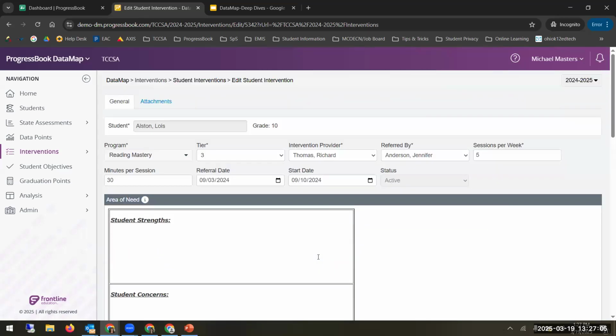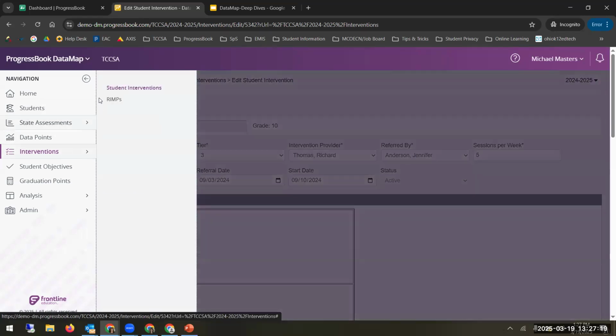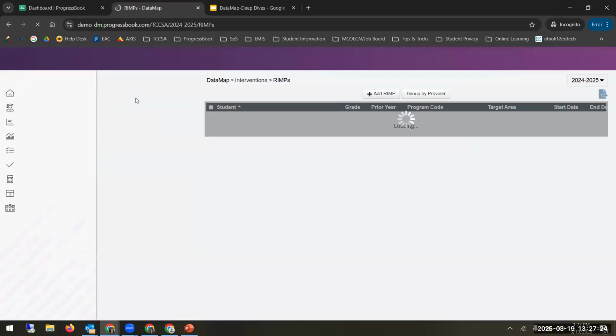Some districts use it or do want to use it. Some districts just use the RIMP feature. You can also add attachments here, so if you want to show any progress, you can attach those as well. Our other option under interventions is our RIMPs, and that's our most popular.